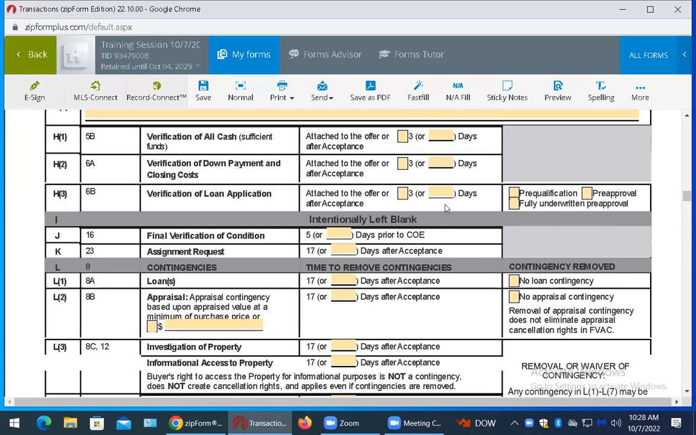So talk to the lender, see what's the highest letter you can get. Of course, the best one is the fully underwritten pre-approval if you can get it. But at any rate, be talking to the lender to see where they're at in the process of reviewing that buyer's financials, okay? And get that letter over to you so you can submit it with the offer.